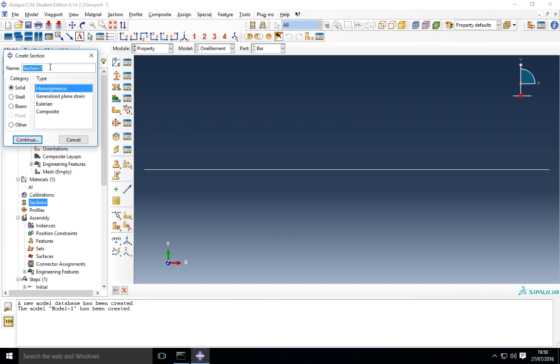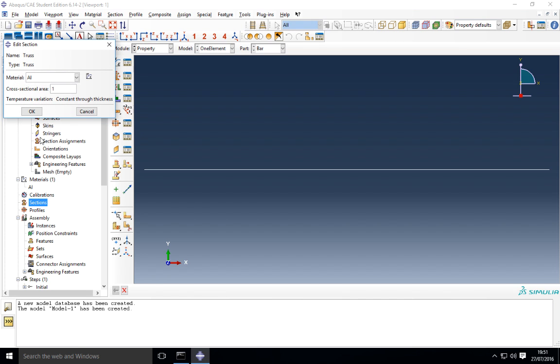Under section, if we say I want to create a section, which is basically a truss, and it's a beam because it's 1D, and under beam you will see you have two kinds, beam and truss, and in this case we want truss because that's the one which has the degrees of freedom only in the axial direction. So if you press continue, you get the option of what material you want to add. If you had more than one material, it would give you a choice, but now you have only one, so it automatically fills it in.